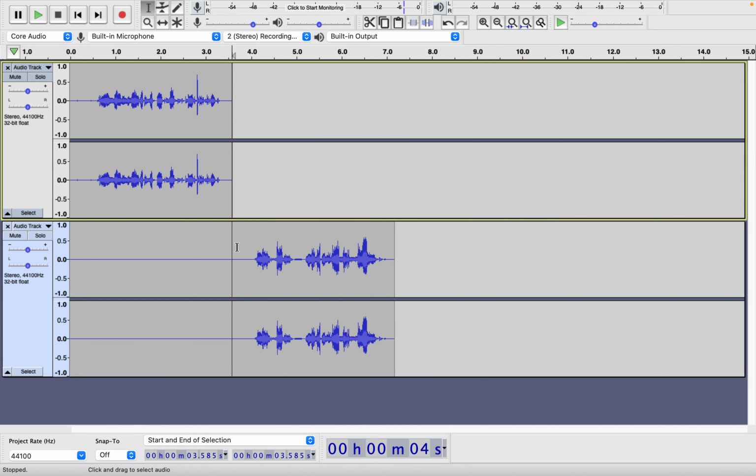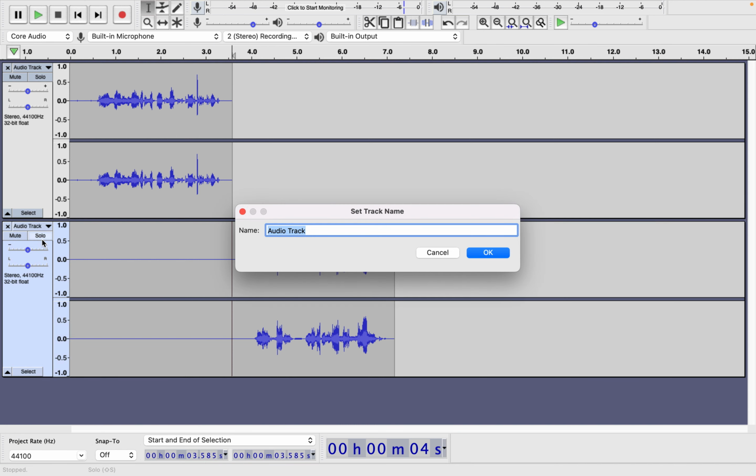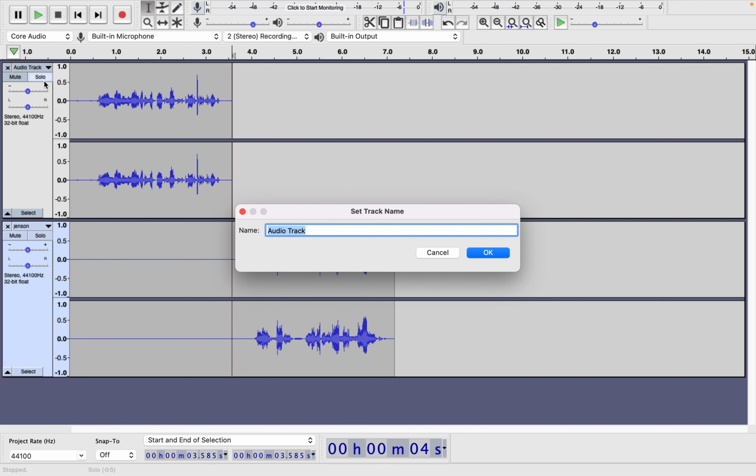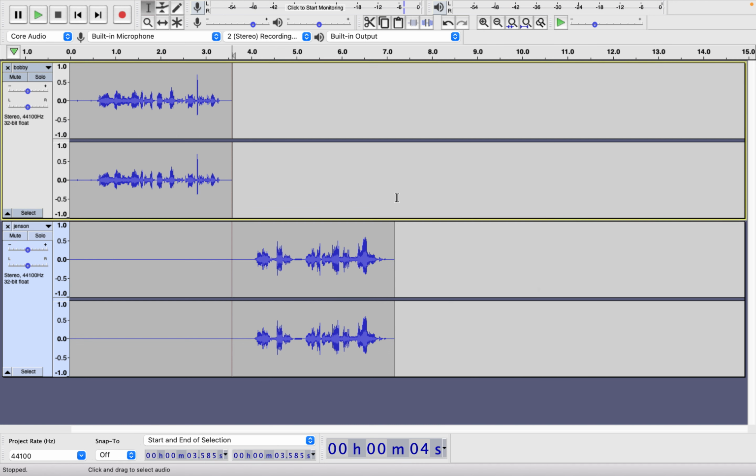So let's say that this is, and we can even name these tracks, right? We have audio track. We can name it. We're going to name this Jenkins. Jensen, new name, boom. And we have this one, which is Bobby, right? Okay, so we have our two characters, and we can go back and forth.